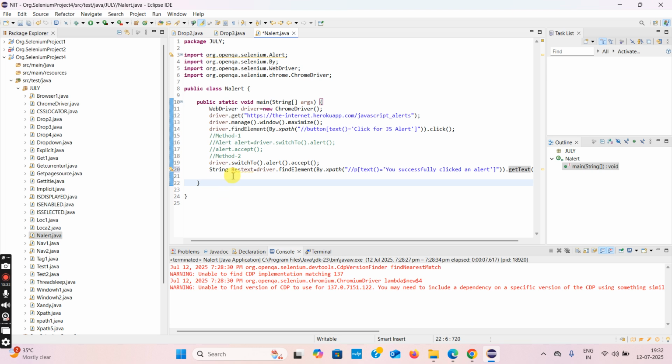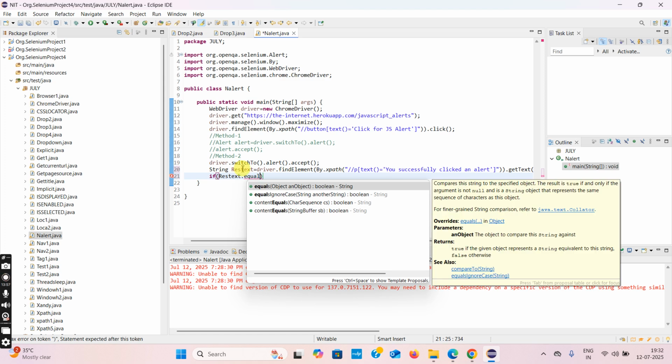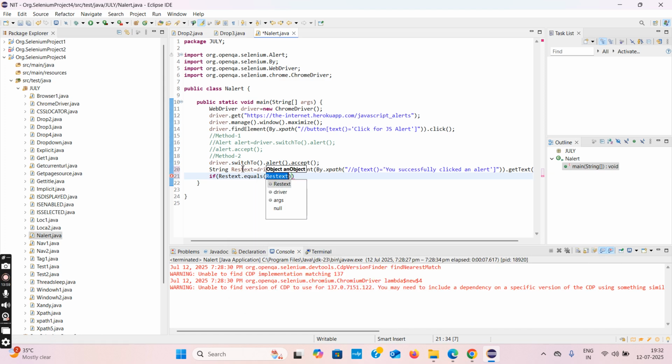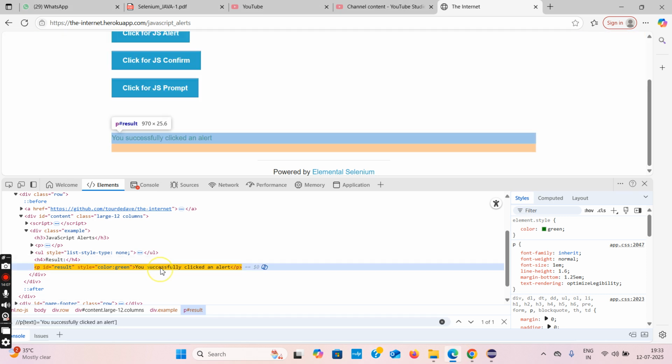Okay. Next condition. What condition? First stored in a variable, after that compare whether expected results are equal to actual results or not. If expected results are equal to actual results, now go for the if statement. What is the variable name? Result text. Result text dot equals to what? Equals to "You successfully clicked an alert." See this.